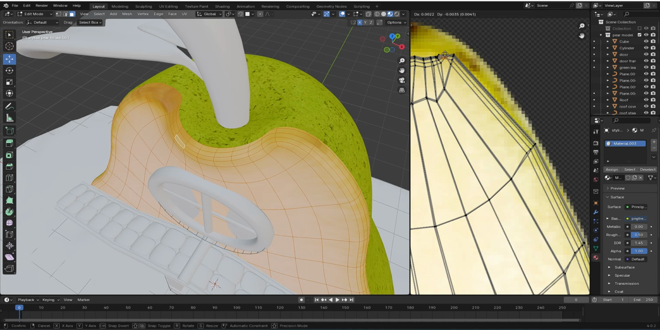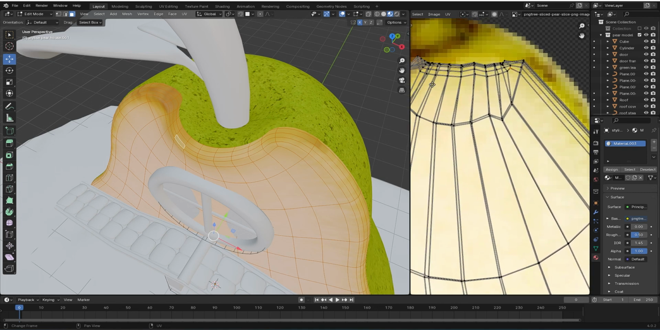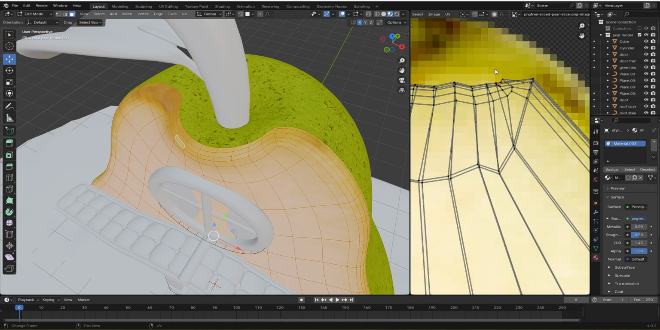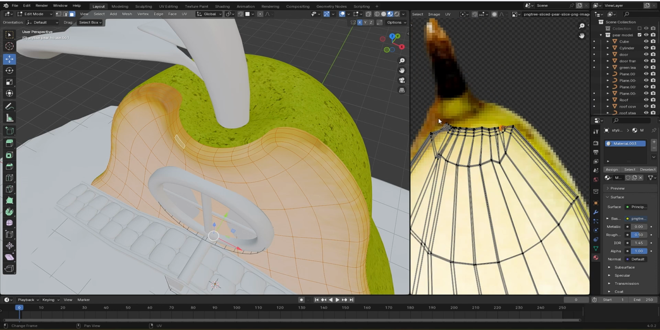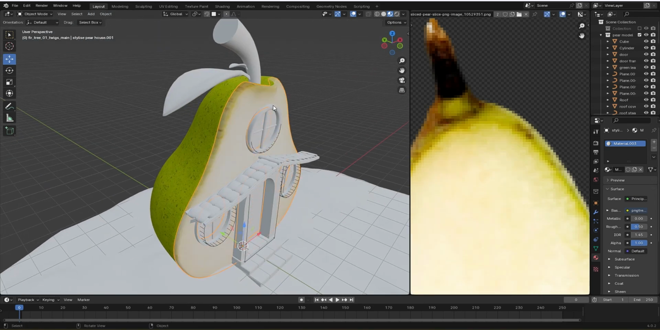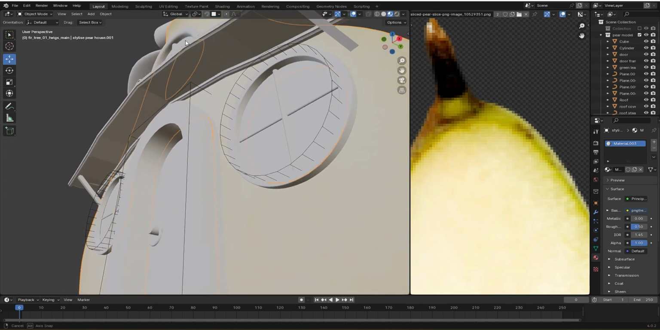G to bring this in. We're having this face here. So just select everything and G to bring this in a little bit. I think that makes sense.